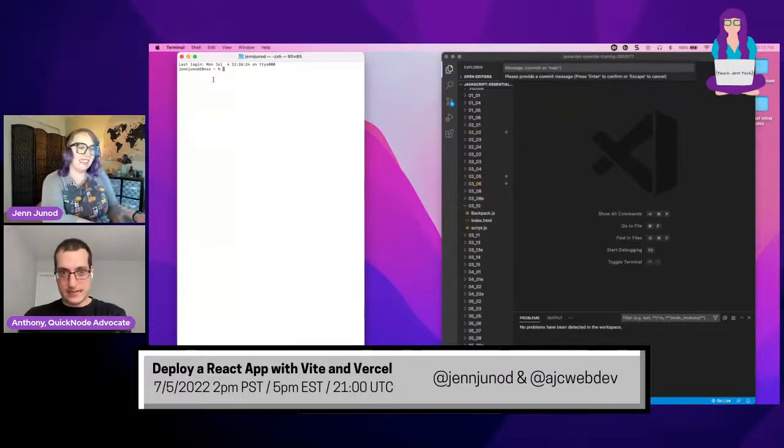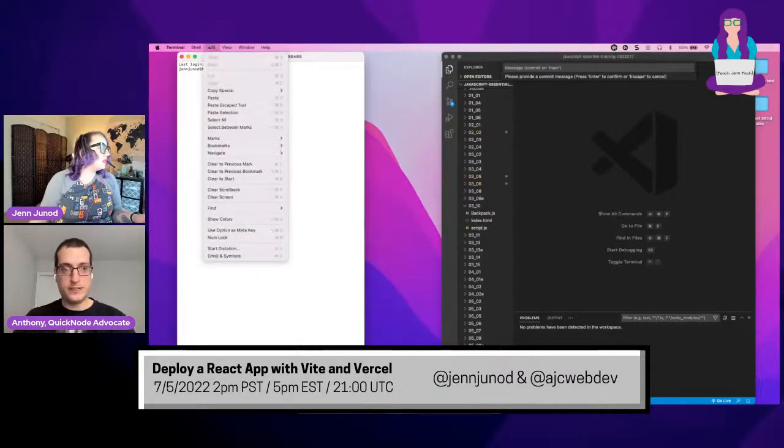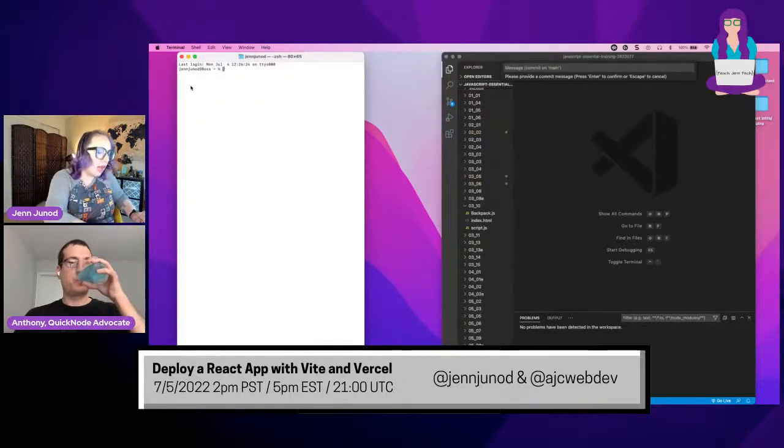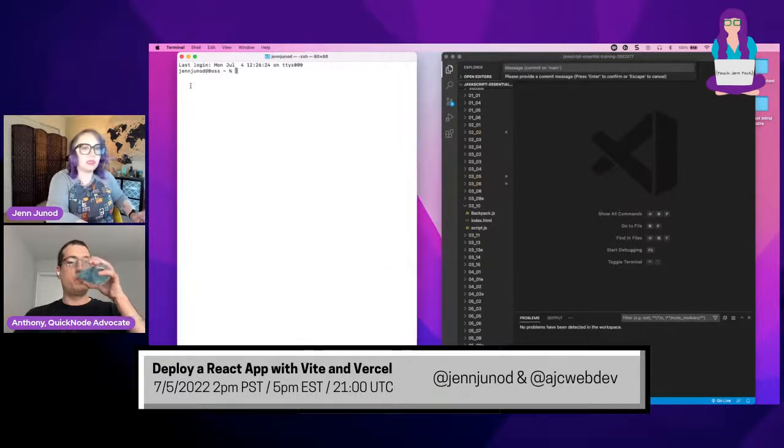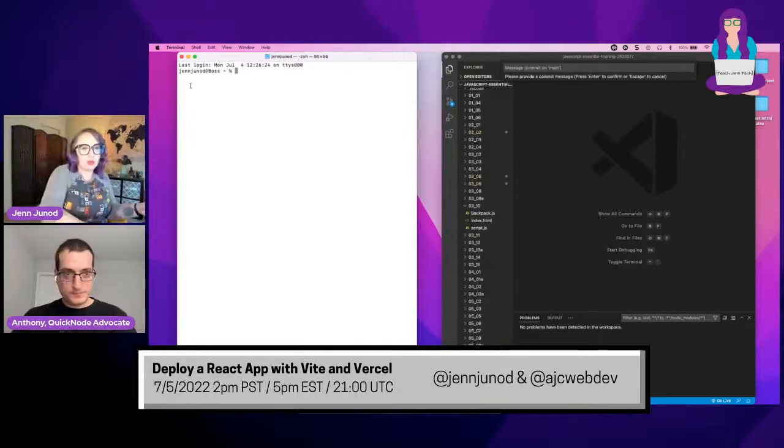Let's make the font bigger in your terminal first off. So you can just do Command plus. See, okay. I told you I haven't touched this in so long. I barely knew what terminal was.